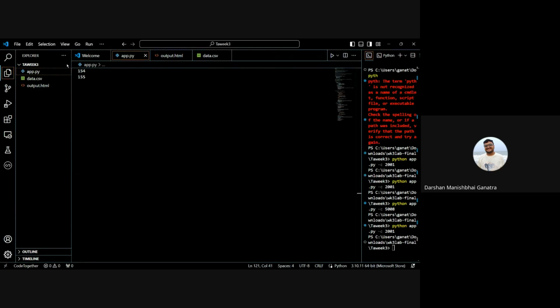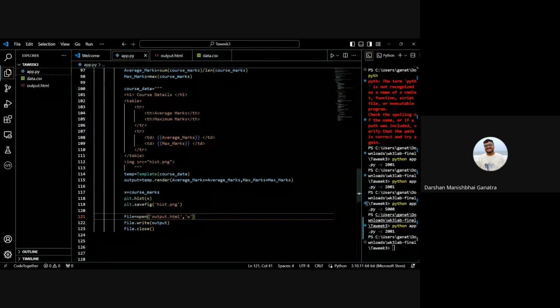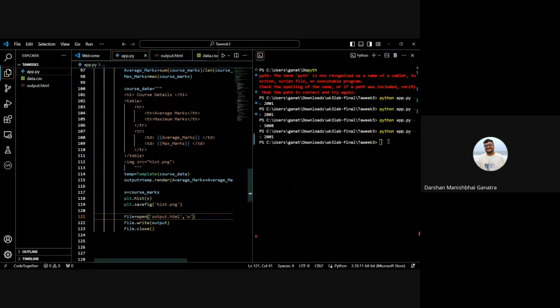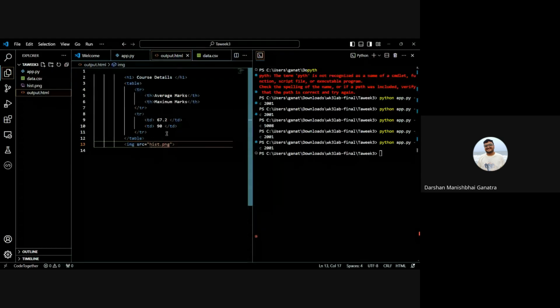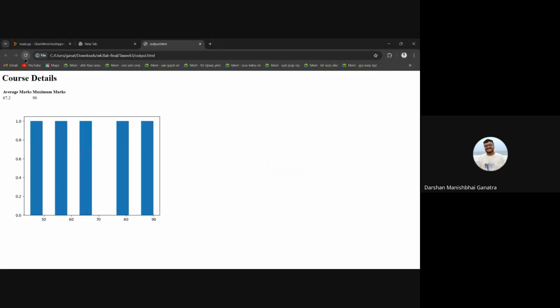So now let me open output.html for you. Let me run this again. Let me show you the things. Okay, so let me stop and share the whole screen now. So this is my app.py, and I'm running whatever commands I want. See, 2001. It is generating. Generated. You can see the image source here. Now if I go here and refresh it, you can see the histogram.